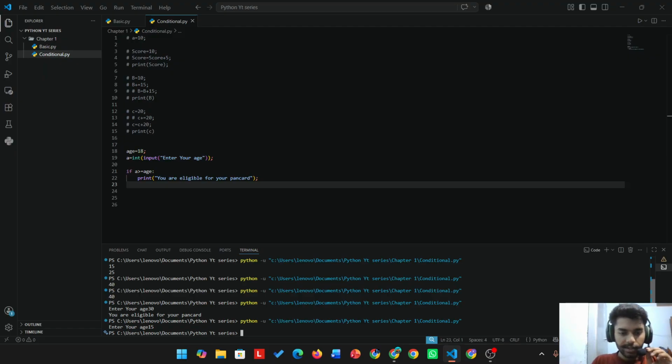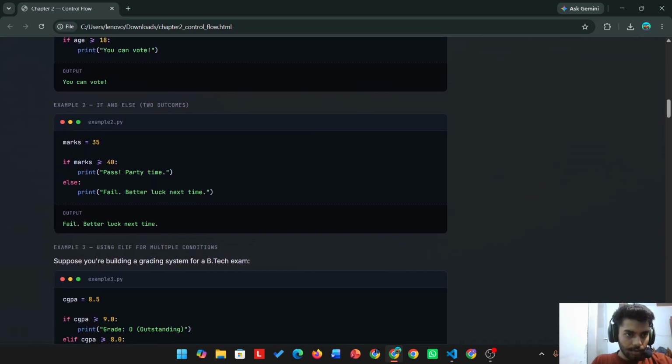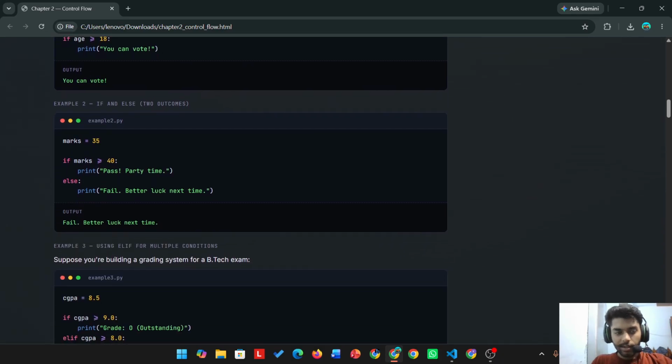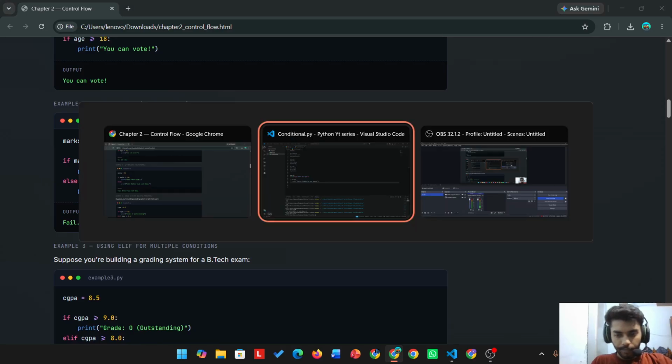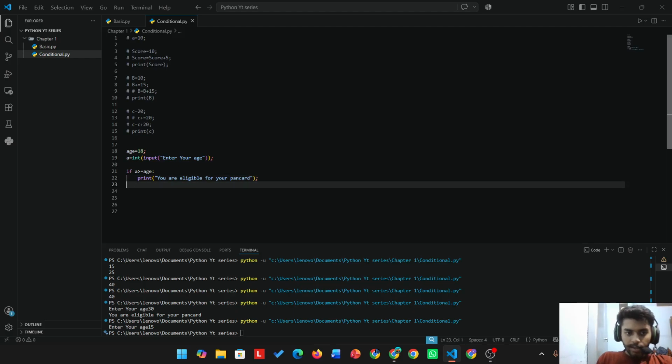Here comes the else statement. If and else, two outcomes. Here I am using the else statement. This is the if statement, if you are above 18. Now what if the user is less than 18? So here we are using the else statement.